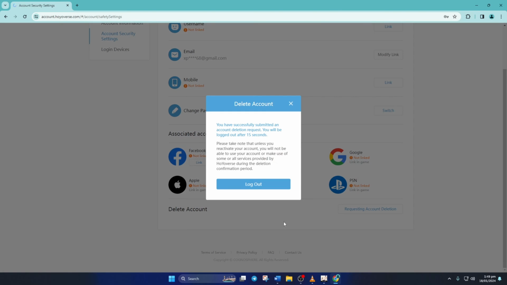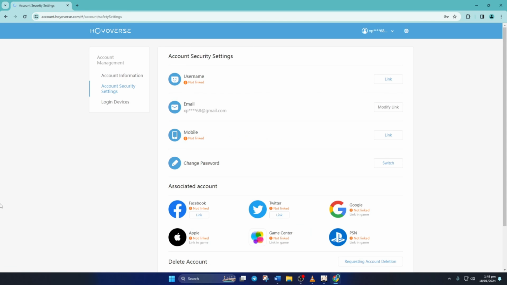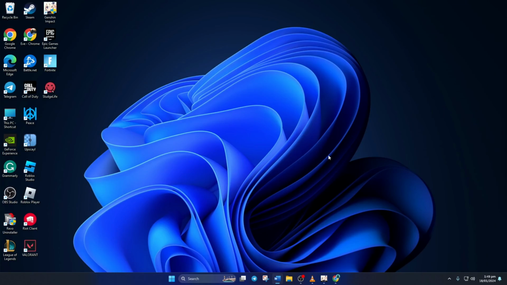Just a heads up, it takes them 30 days to delete your account. If you change your mind, you can stop the deletion by logging back into your account and reactivating it. So that's about it. That's how you delete your Genshin Impact account.